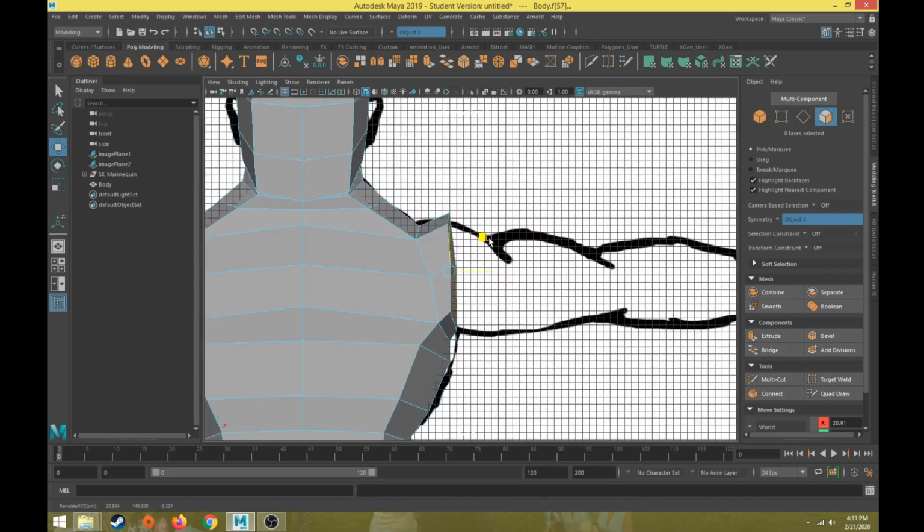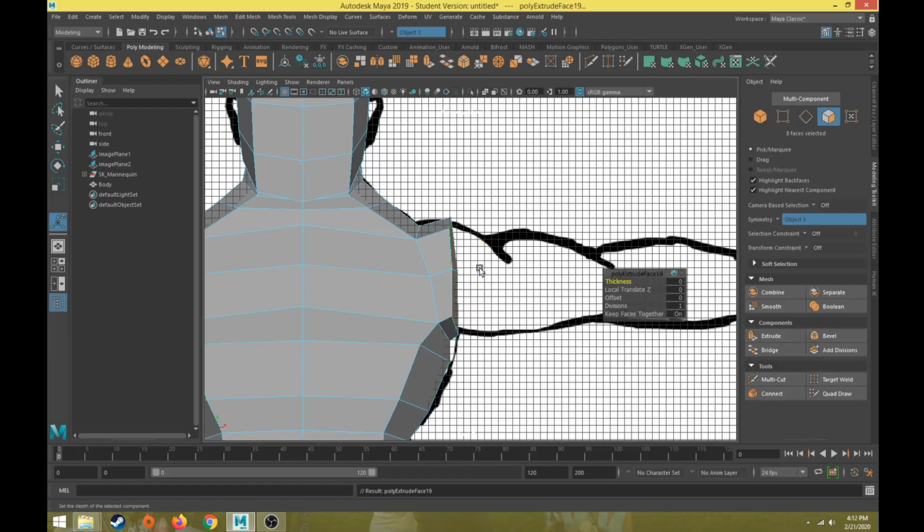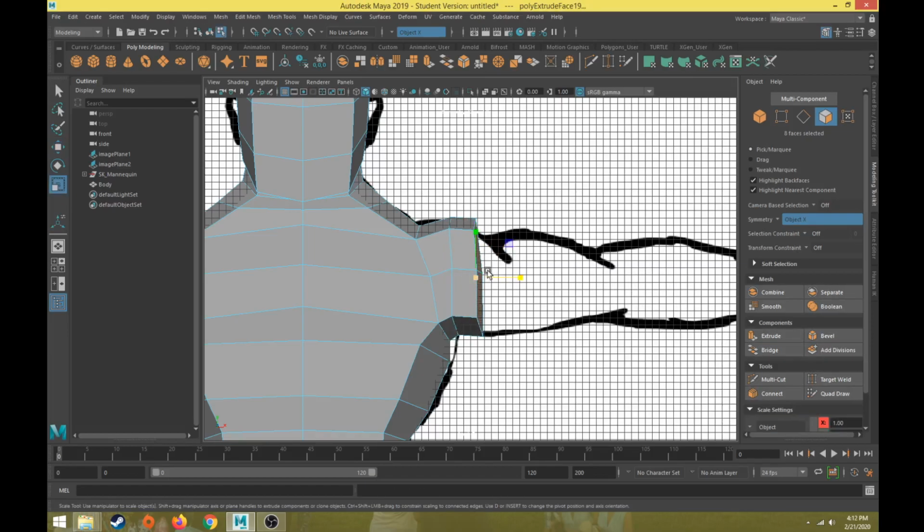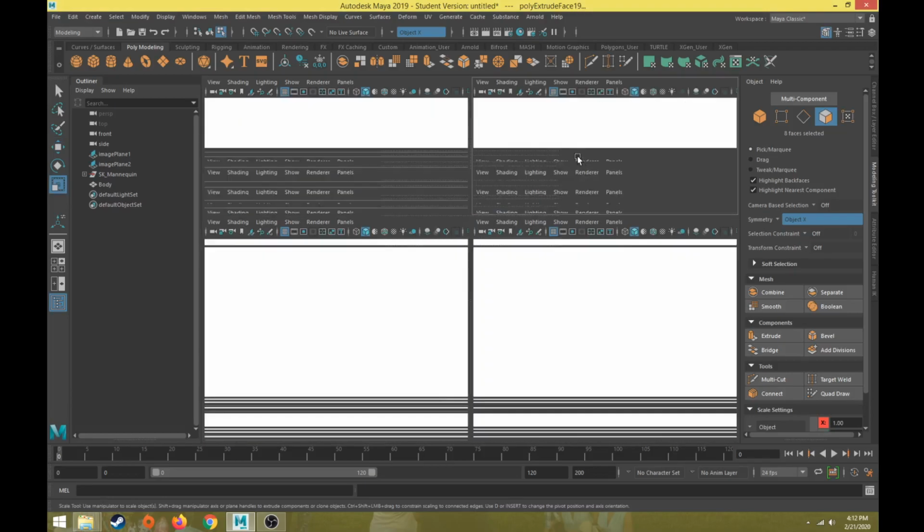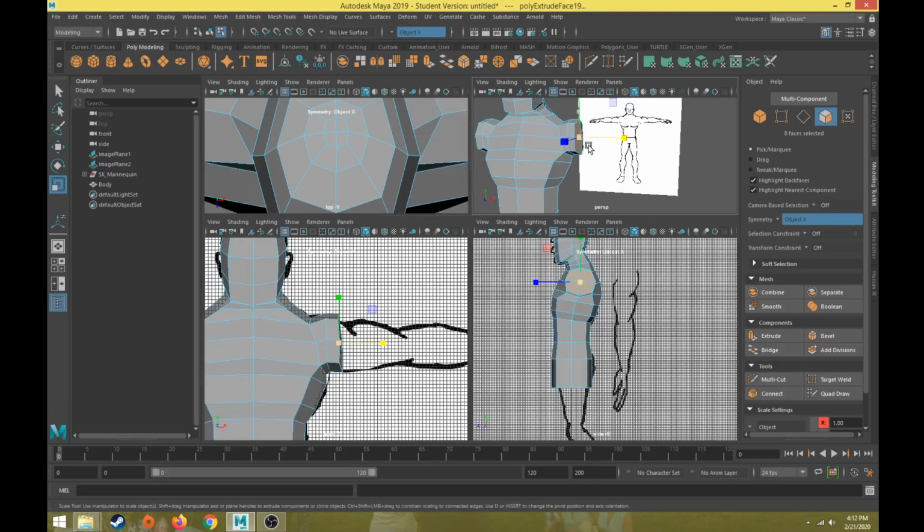Alright, so we can match proportions a little better. And then now we can extrude, scale this. This will be kind of like the top of the shoulder coming down. We're just going to do some simple rotate as we kind of move around here. Scale it up a little bit.